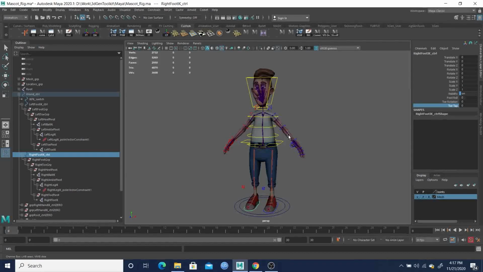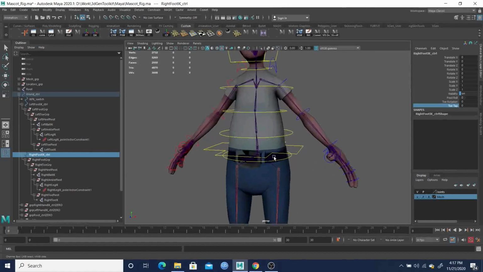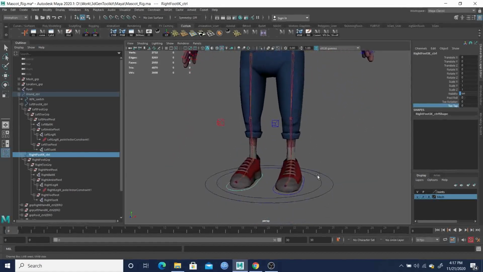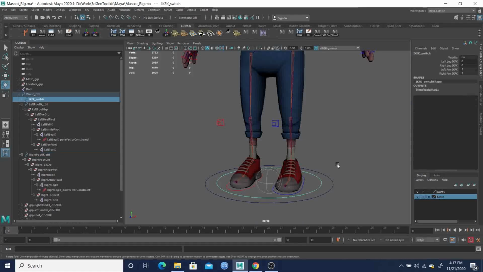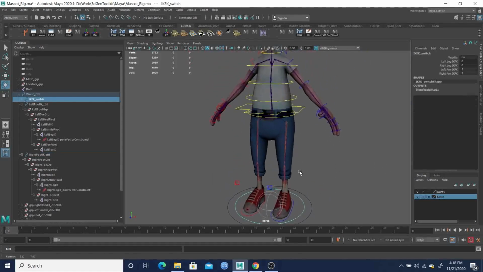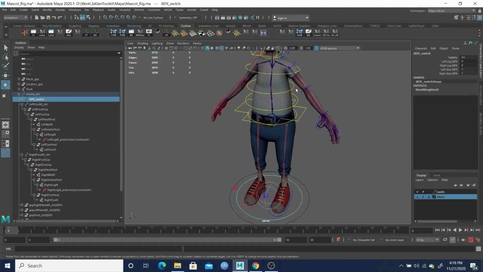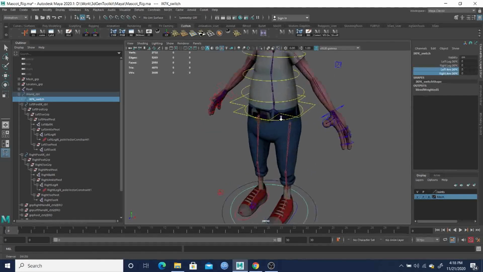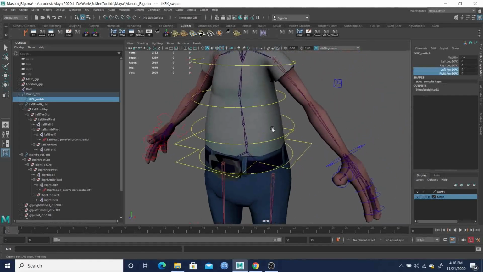Okay, for this next one, I'm actually going to add a couple space switches on a few items. You can add whatever space switches you're looking for. Like if you want to go to the world or set to the spine or set to anything, this is the way that you will go about setting up a space switch. Okay, so I'm actually going to switch this back over to IK on the arms.